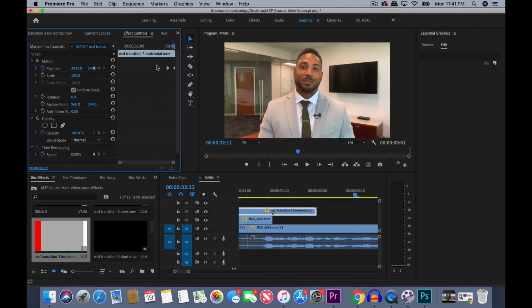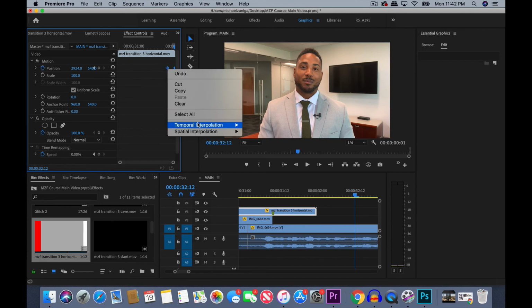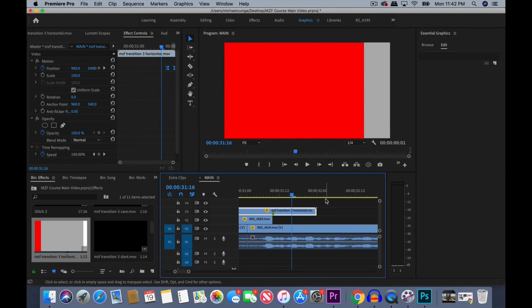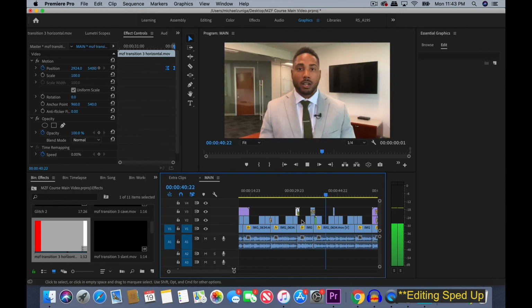And what I like to do with the keyframes is highlight both the keyframes, right click on it, and here under temporal interpolation, I'm going to choose ease in. I like to use that because it creates an ease in movement instead of very rigid movements.